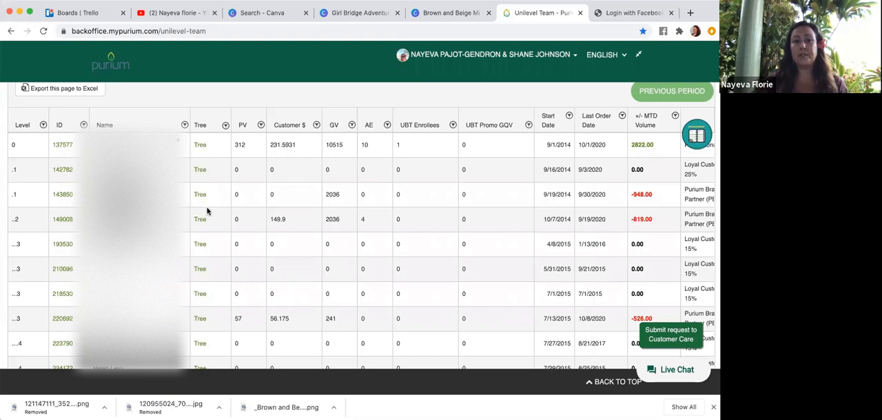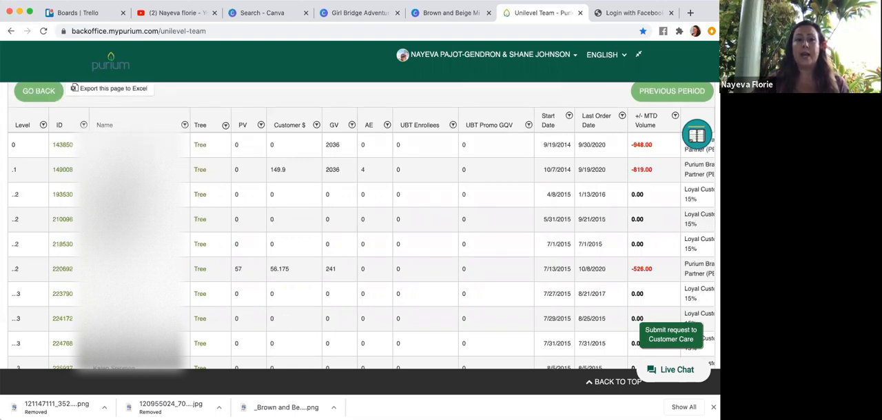The cool thing about the tree section is that you can click on it and it will bring you to somebody's tree, so their downline. So I'm going to go ahead and click on this downline here on this person's tree, and it brings me to all of her team members, all the people on her tree. So now that I'm in her tree, I can go see what's happening in her downline. I can go see who all her level ones are.